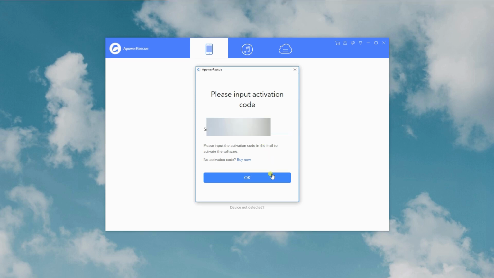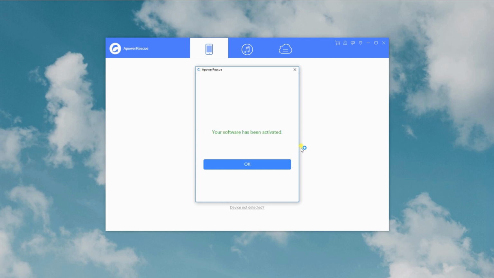Then on the pop-up window, enter the activation code and hit OK once done, and you will be able to begin using ApowerRescue.